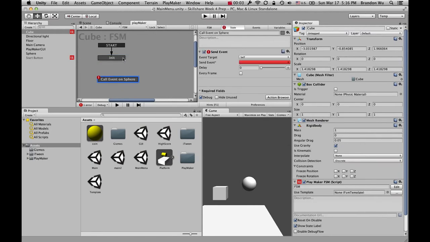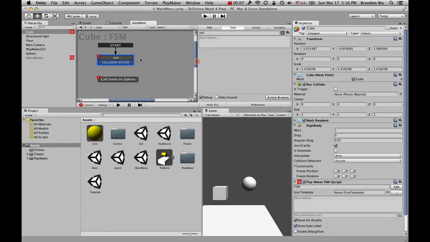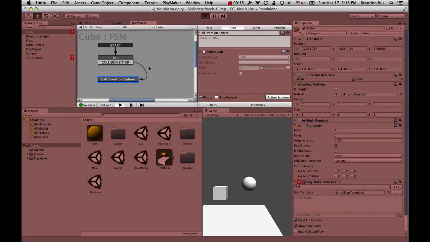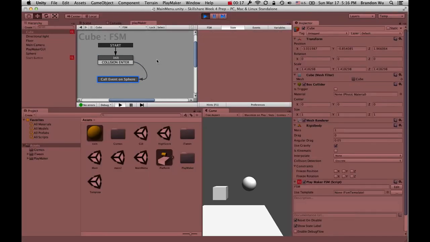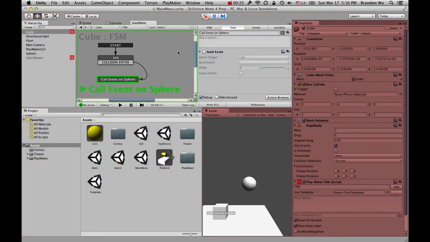Okay, so now we just need to add a collision event. Collision enter goes down to the next state. Let's disable this for now and just check and see if that's working. Right, so it goes to the call event on sphere state when it touches the floor. So that's good.